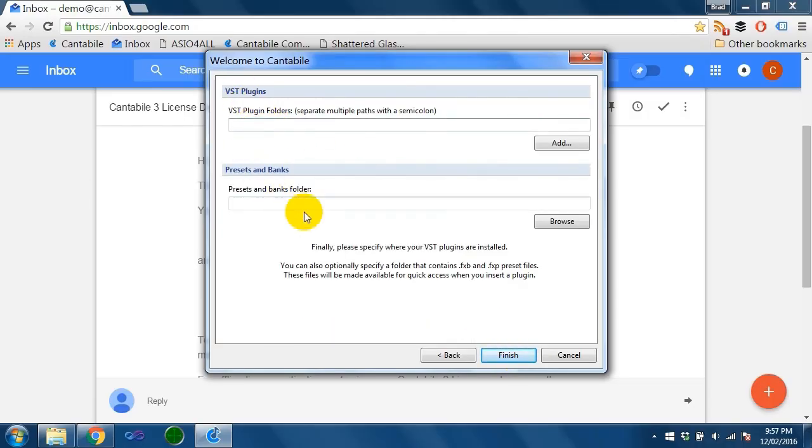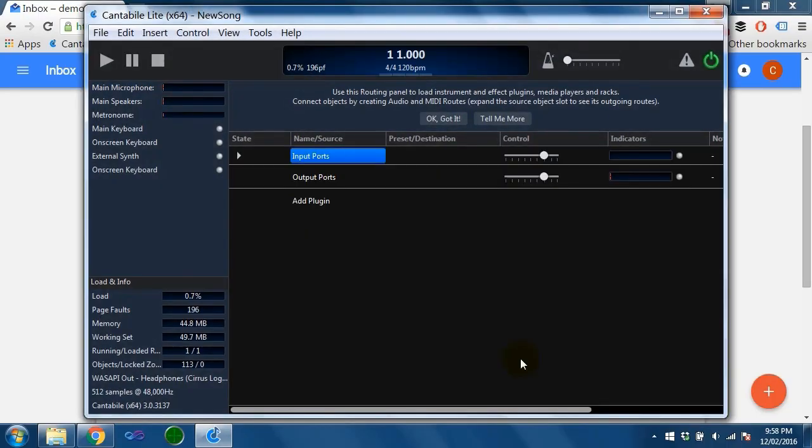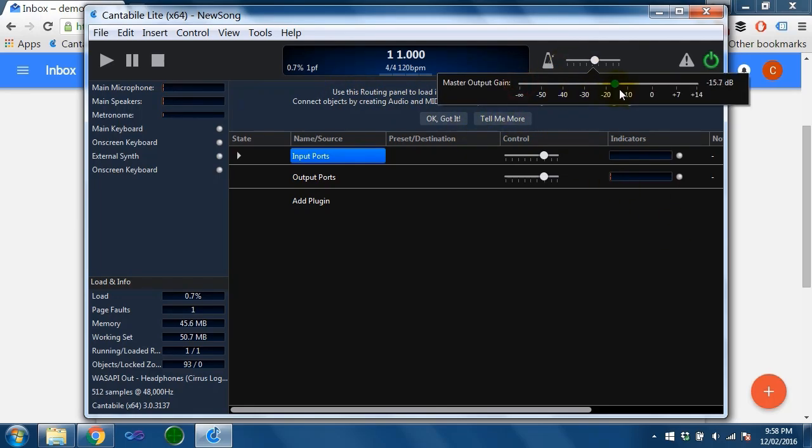Here's where we choose plugins. I'll come back to this a little bit later and finish. Okay, so we're now in Cantabile. The first thing you'll notice is that each panel has one of these helper panels at the top. So just put this gain back up.